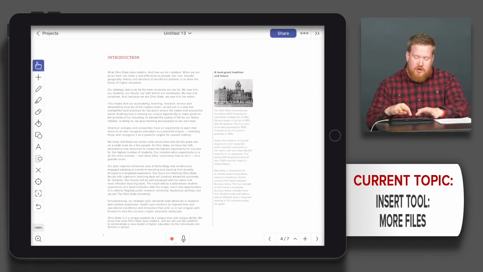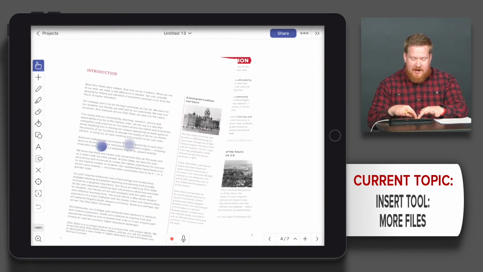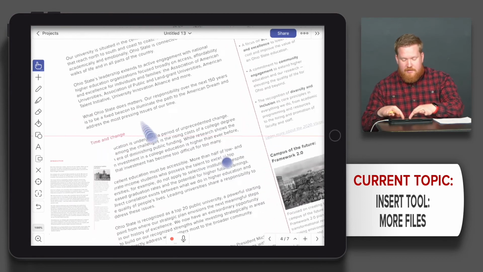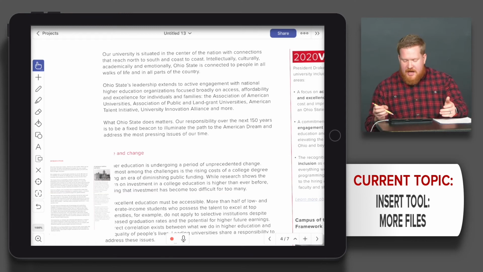So I could actually be working from this first slide, right, with the hand tool. All right, and then I can put it to the side, and then I could go and bring the second page right there. So it puts them on top of each other when we do it that way.